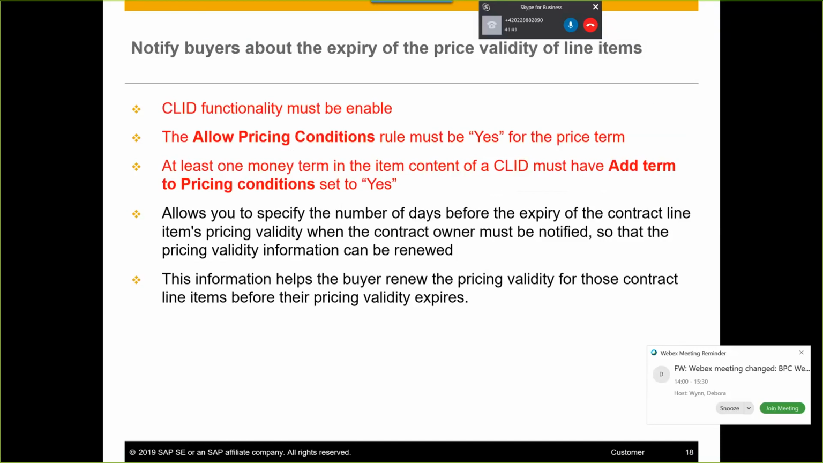We have also a feature which is also linked to CLID functionality, notify buyers about the expiry of the price validity of line items. This feature is possible to use only when we have a line item which is set as allow pricing condition yes. So if we have allow pricing condition in the line item in the CLID set to yes. Sorry, we have the CLID, that's a prerequisite. Then the other prerequisite is allow pricing conditions, yes.